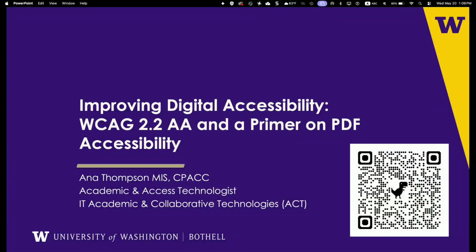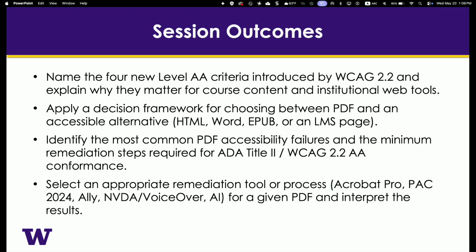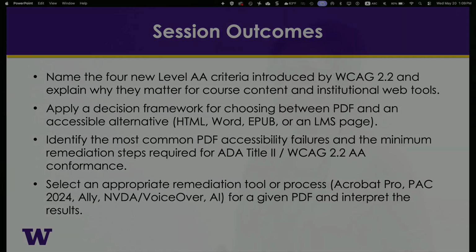Okay, now you can go. There you go. Okay. So this is our session outcome. Hopefully after I'm done presenting, we'll be able to accomplish some of those, like be able to name or list the four most important criteria, the main changes in WCAG 2.2. Be able to apply a decision framework for choosing between PDF and something else, right? PDF is not always an answer or the answer.